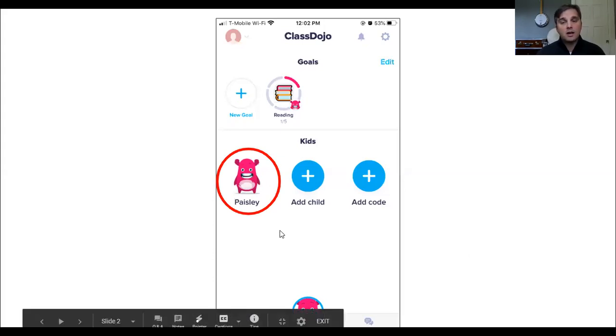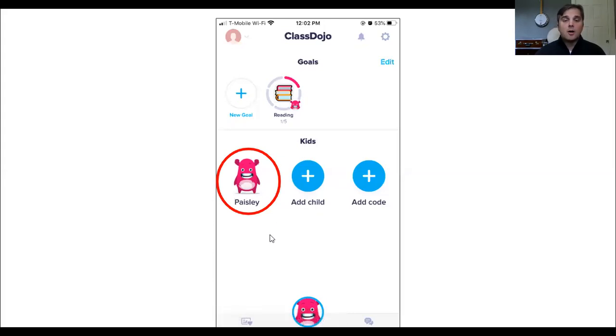When your parents are signed in, it shows their kids down at the bottom. If there's more than one child in your family that has ClassDojo, you might see more than one person down here. So I'm going to press the name of the child in my family that I want to connect to the ClassDojo portfolio on the iPad. So this would be Paisley in my case.